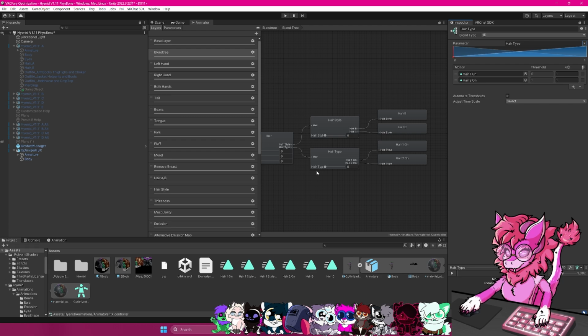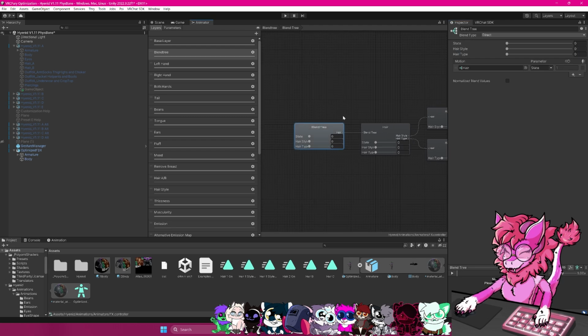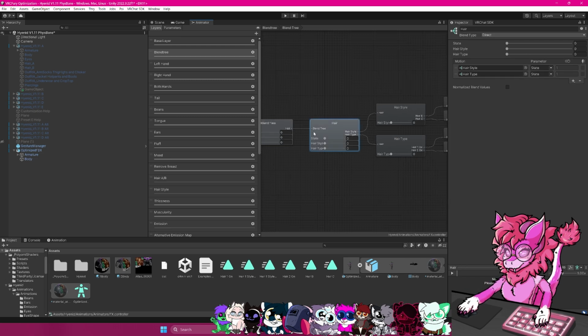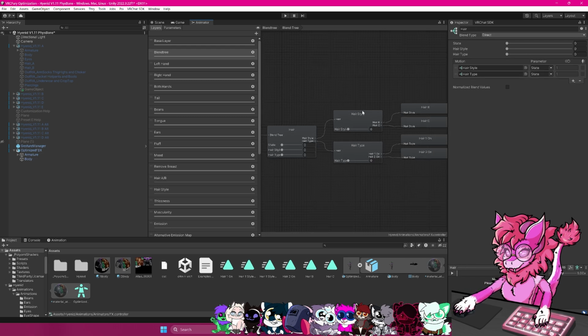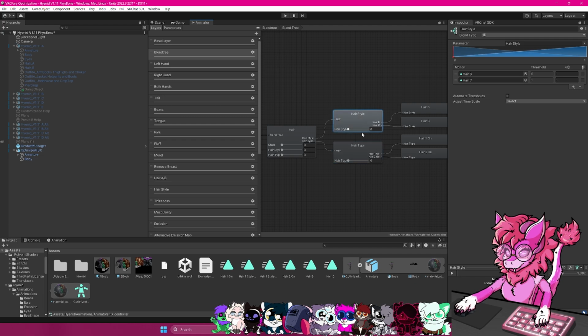So if everything here is done correctly, if you want to quickly look over it, we have the state selected into this first blend tree. We have the hairs, and then we have the hairstyle and hair type, and then we have the hair type parameter up here, and hairstyle parameter up here.